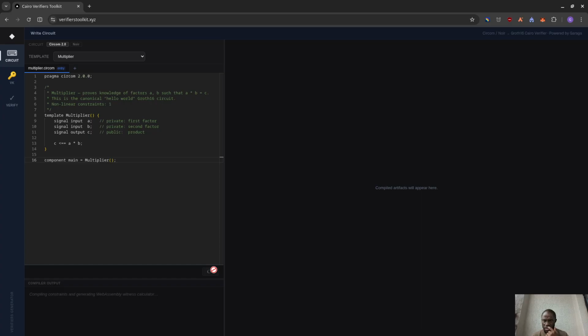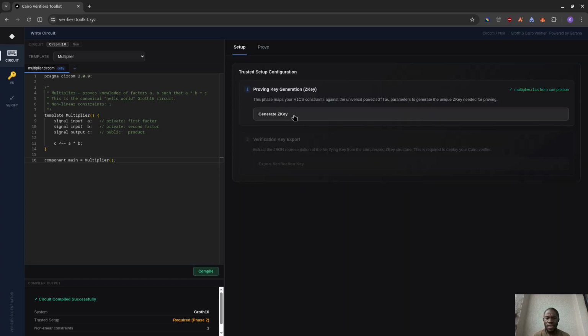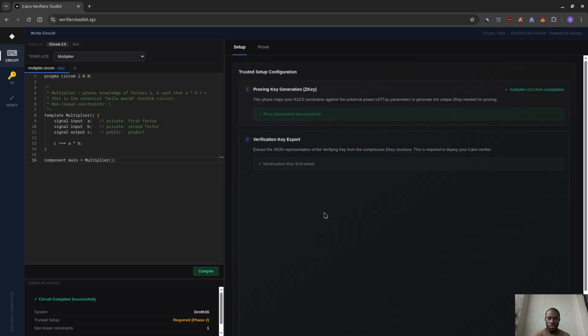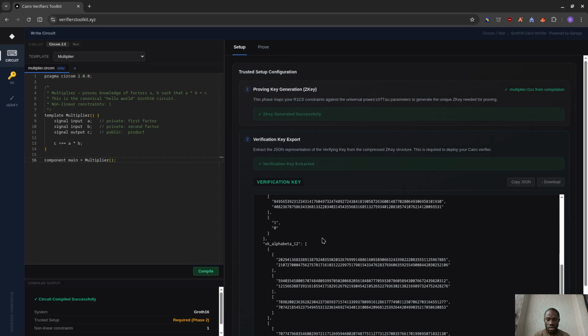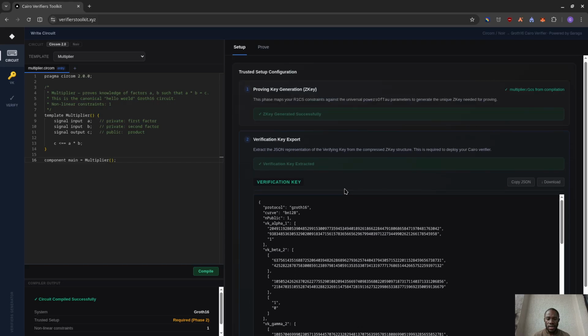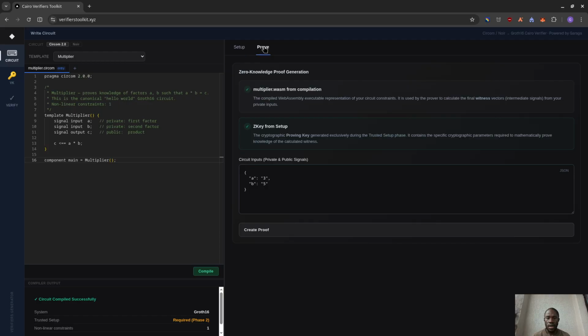So I just compile this, and then we use the universal powers of tau parameters, so you don't need a trusted setup. Or even if you did a trusted setup and you already had a verification key, you could just come and use it to generate your contract, and I'll show you that in a bit. But now we're just using the universal powers of tau parameters. So I've generated the zkey, and then I want to export the verification key. So we have our verification key here.